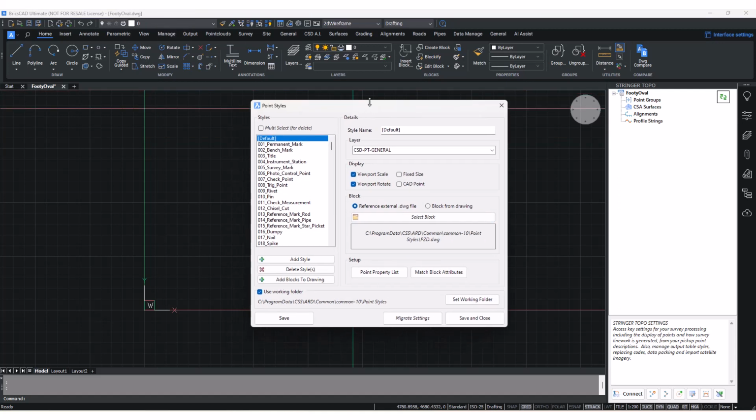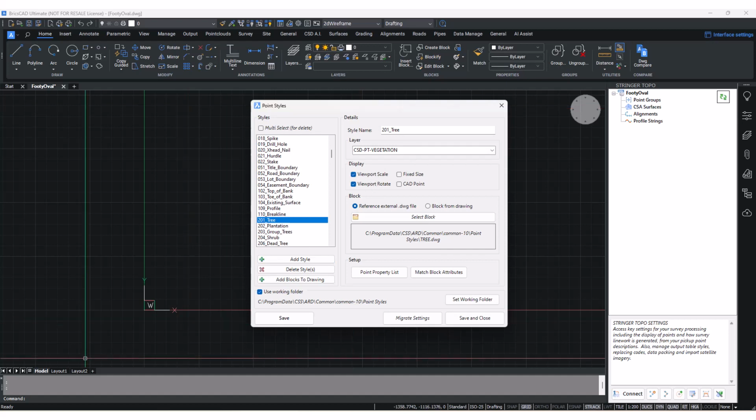So CodeGo points in Stringer Survey leverage the BricsCAD block. It's very easy to create a block in BricsCAD. If that block has attributes, then we can feed some properties onto those attributes for display. And that's pretty much how this system works. So when you install the software, we do have a whole bunch of different styles. If we just have a look at tree TO1, for example, it's going to be placed on this layer called vegetation. Viewport scale and viewport rotate means that if we were to create a viewport on paper space, this object would automatically scale for us.